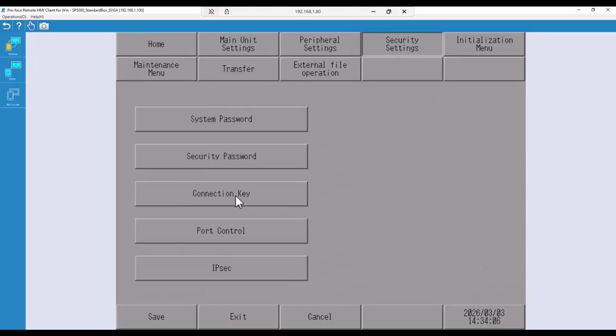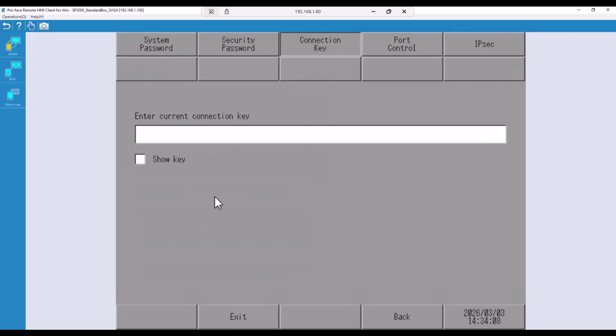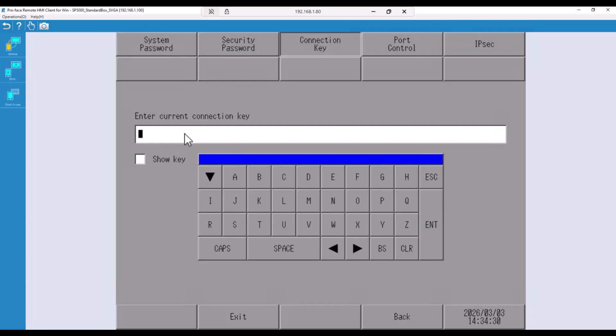In the security settings, there are the connection key settings. And now you see absolutely nothing. If you want to do anything, the first thing you must do is enter the key. That's the point: now I must know the key to do anything. If I want to make any changes, I have to do that. So I'm going to put in my key. I'll pause this while I put that in.